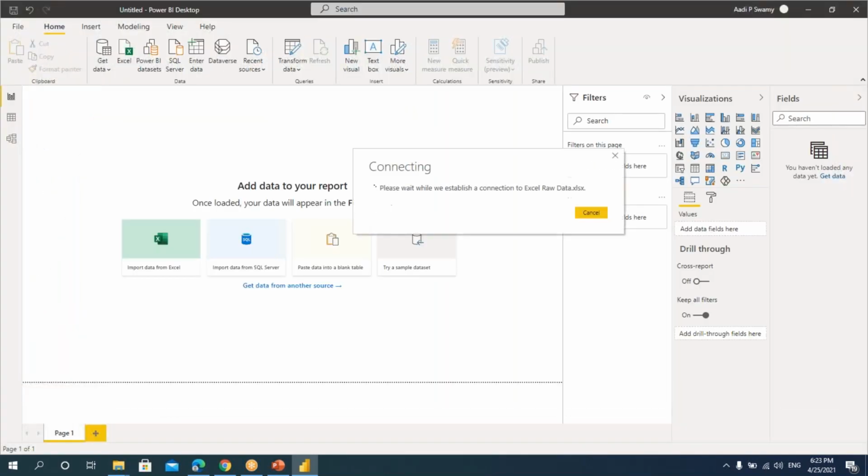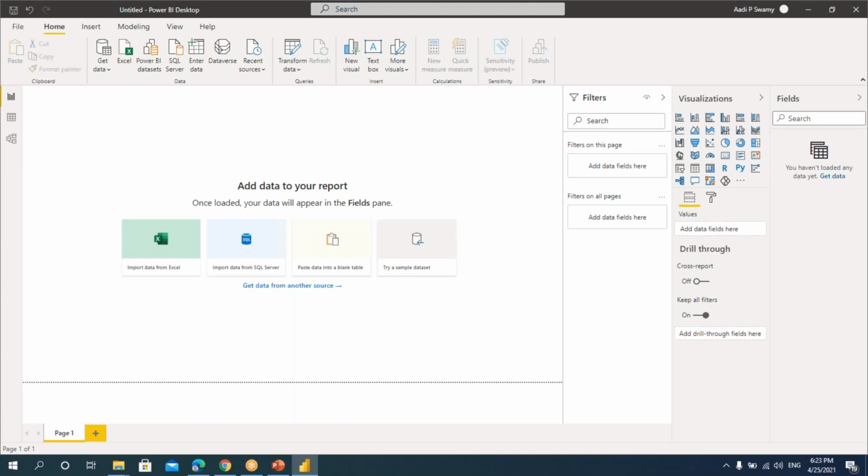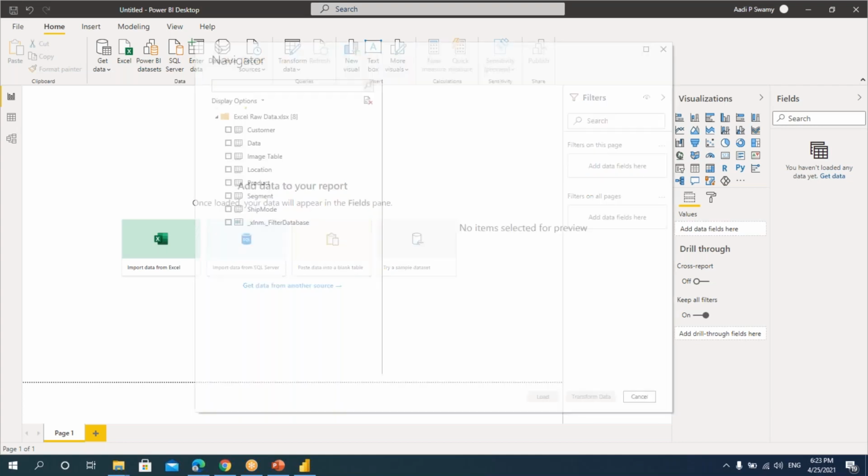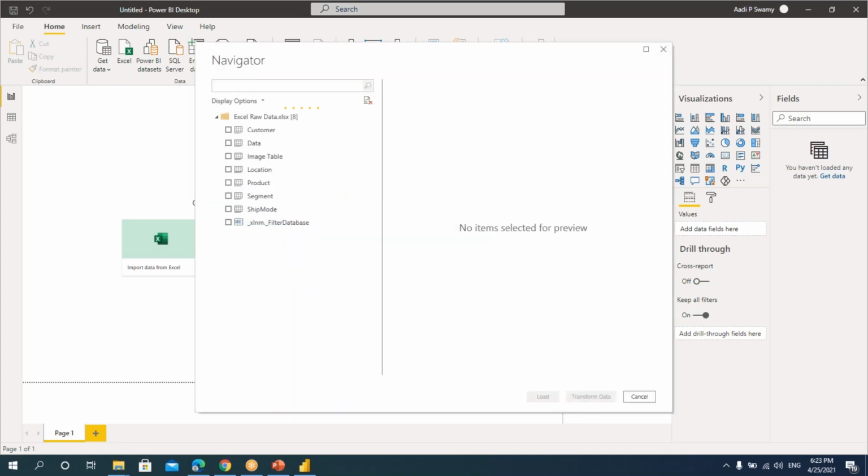Here I have various different tables in that Excel file. So you can see that some process is happening. When I'm connecting, a lot of process happens where it will import all the data to the format of Power BI. If you see this, the tables which are available in that Excel file, all the tables will be listed down here.